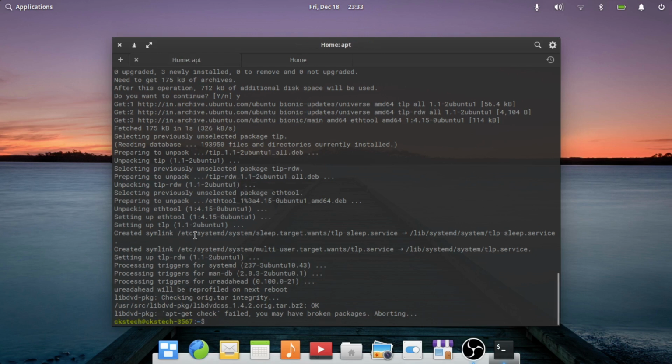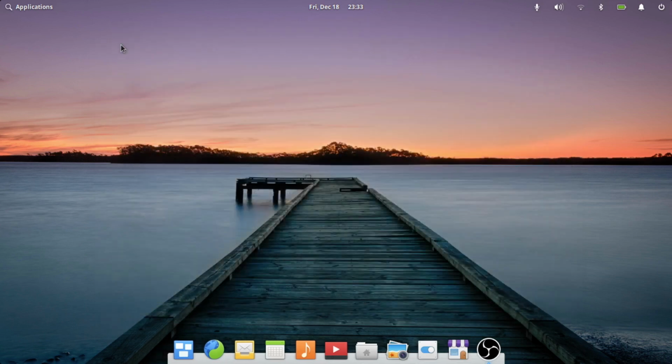That's all. We installed it on our Dell laptop and we got the battery life of 4 to 5 hours, which is comparable with what we had with Windows 8 on this laptop.